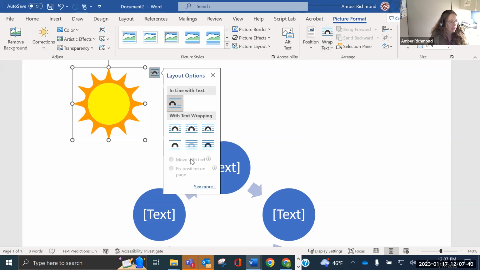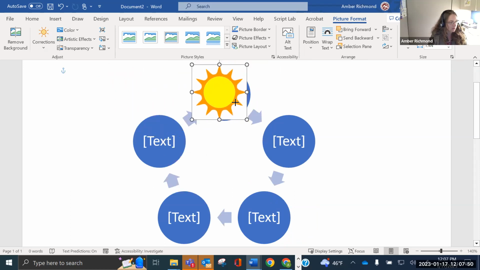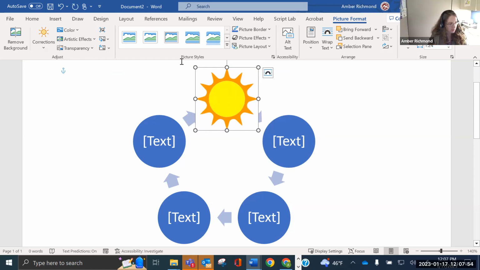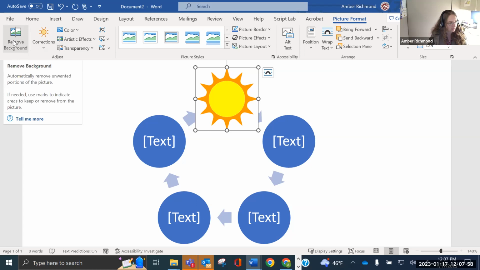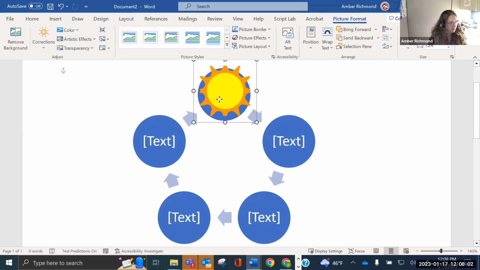But if we move it either behind our SmartArt or in front, I like to move it in front because I don't want the circle to be in front of the sun. So I'm going to move it to the front, and I can bring that over. And then if I don't want to see this white around it, I can click Remove Background right here, and keep the changes. And now I have my sun here.